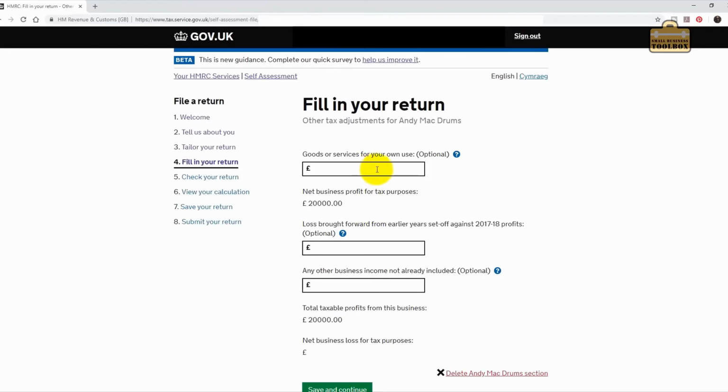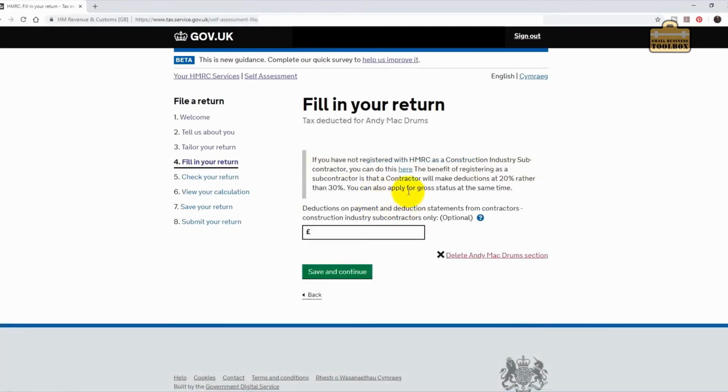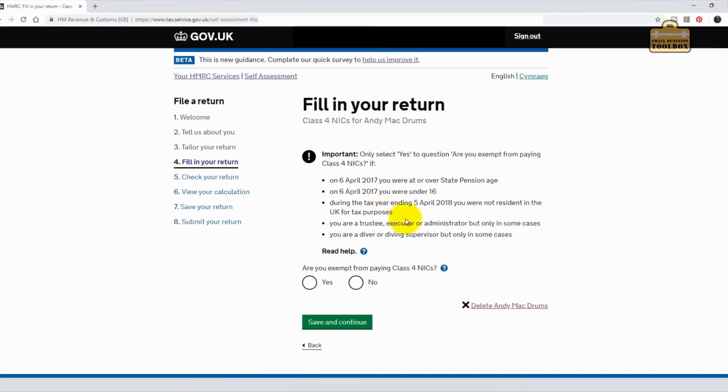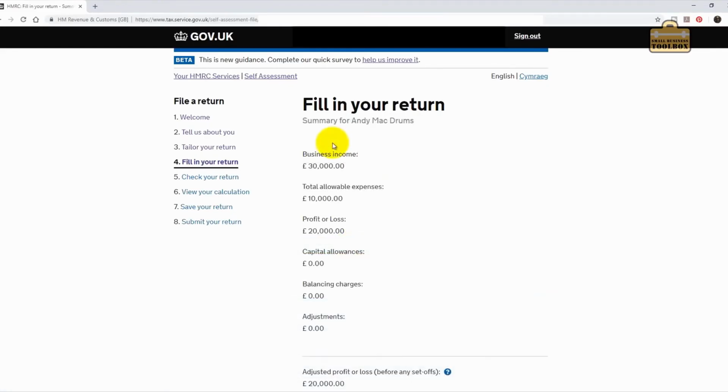Goods or services for own use. Losses brought forward from the previous year. This is for those that are carrying losses from the year before. We're assuming no to all of that. Save. More stuff on losses carried forward. We're assuming no to all of that. This is for if you're a subcontractor as part of the CIS scheme, so this can be left blank. Are you expecting to pay class 4 NICs? Probably not. Read the help. Any other information? Nope. Save and continue. And look, that's that bit done.